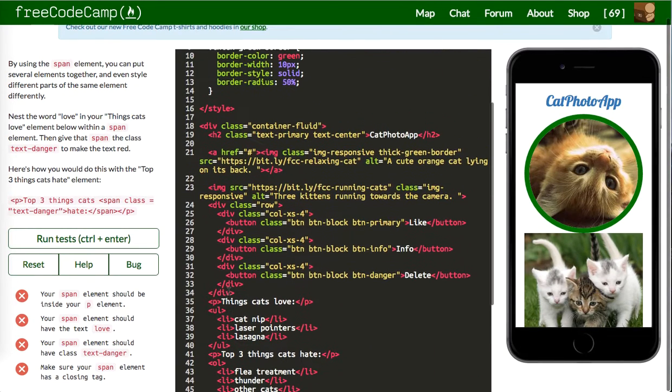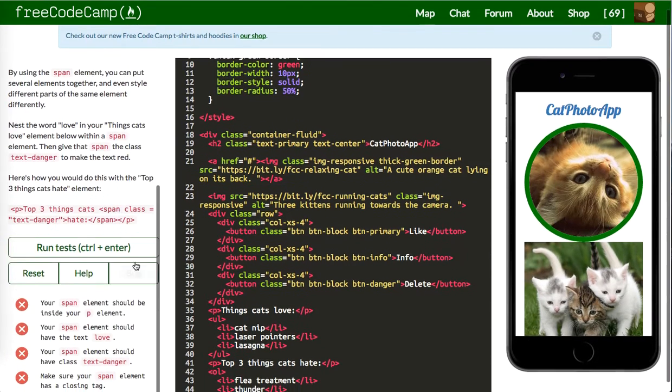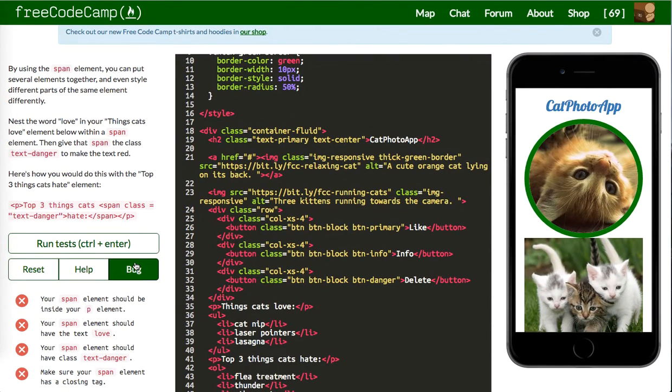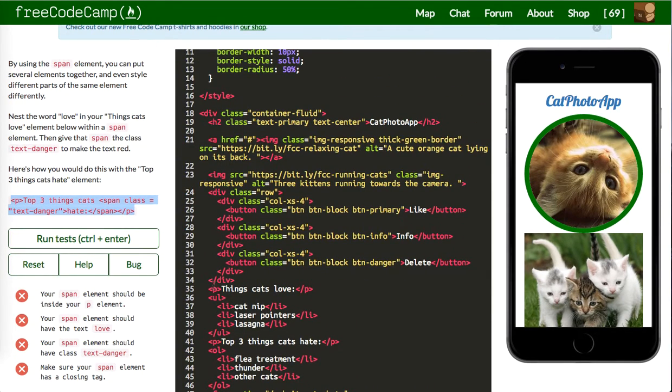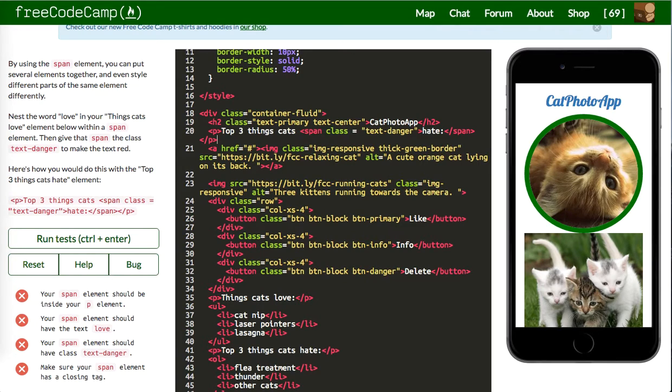Okay, so hold on, what are we going to do? So we're going to create, here's how you do this, top 3 things that cats hate. Alright, so where should we put this? I guess we can put this right here.